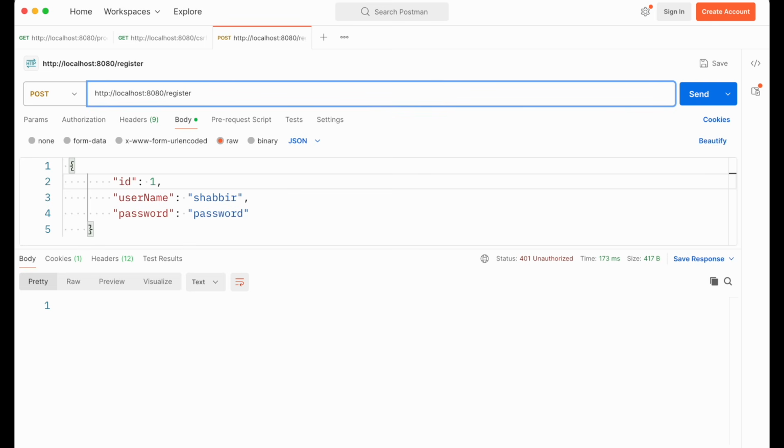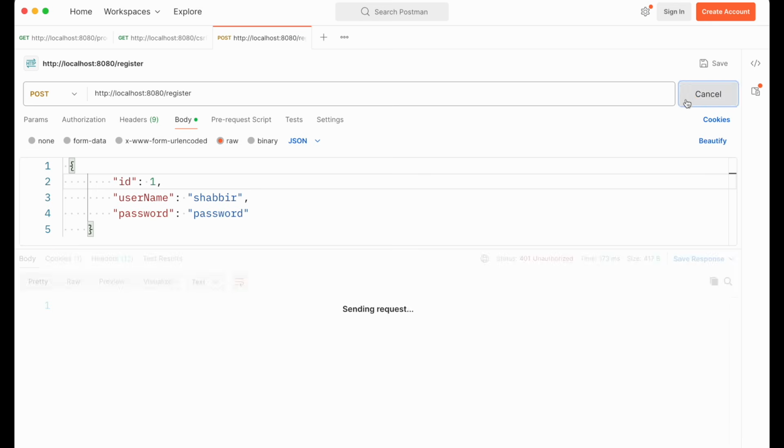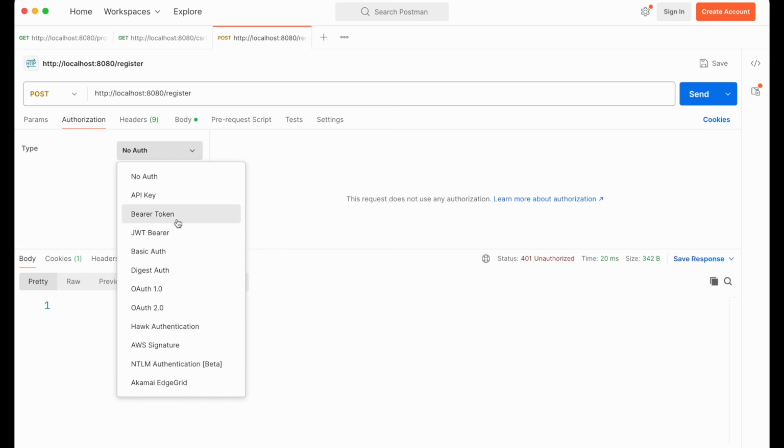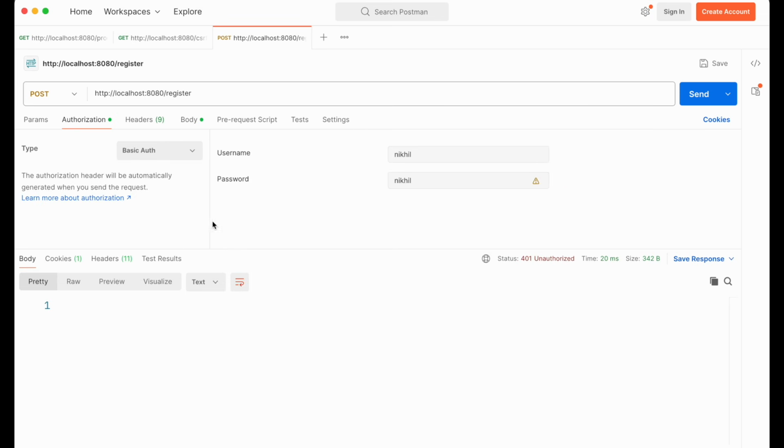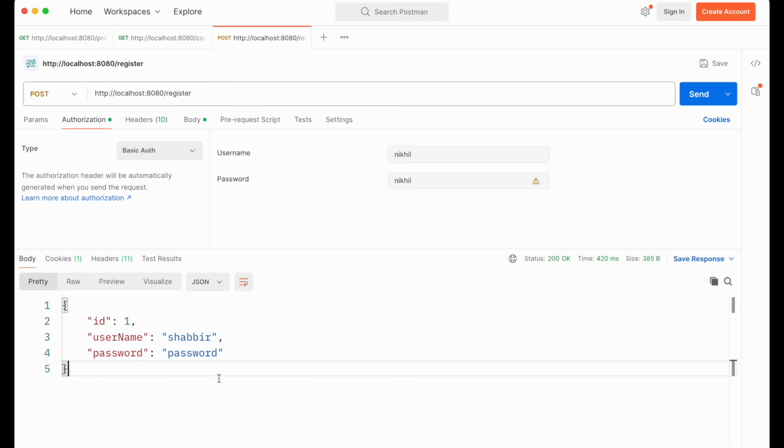So let's do one thing. Let's do register and let's hit send, and still I'm getting 401 because I'm not authorized. So if I try to authorize here with basic authentication with nickel, let's see if it's working or not. It's working. I'm able to create the record, but the idea is I'm trying to register my system here, right? For registering, why do I need to log in first? Why do I need to pass username and password? I'm trying to register it first time.